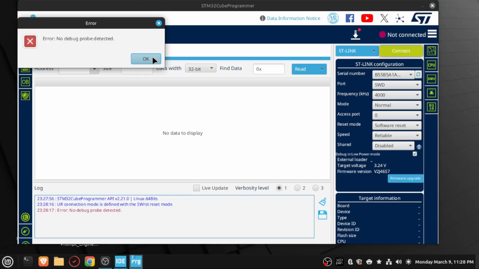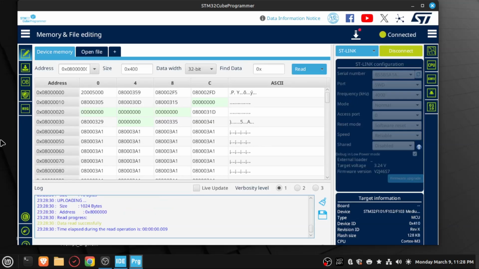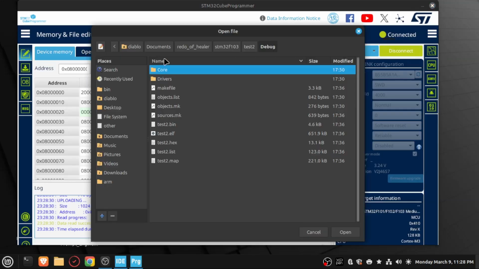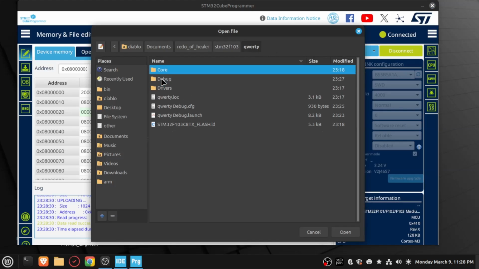See, debugger not detected. I will again connect it via USB and I will just click on the connect one more time. See, whatever is inside my microcontroller has come here. Now, for us to write into our MCU, we actually need to find where we have actually stored our program. So we'll go back, we'll take the QWERTY.